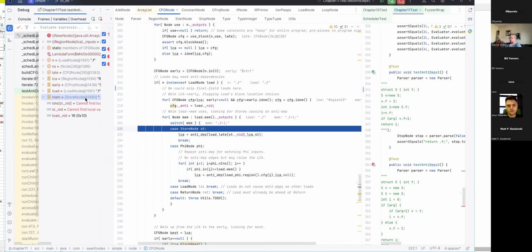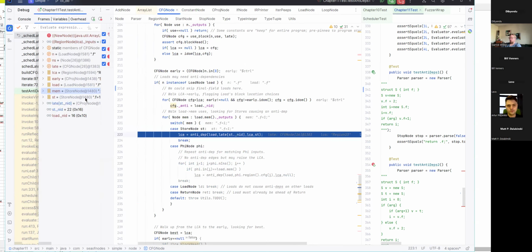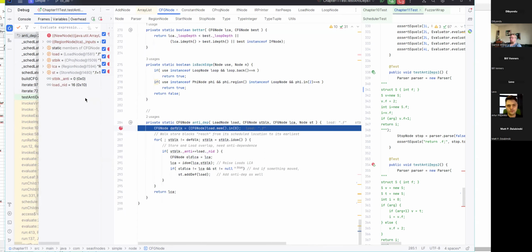So I go, I'm a store. I'm going to go grab some things and go down to the anti-dep call. Okay. Coming into the anti-dep call, I come in with the load. The block of the store, that's this block 18. It's off to the side block.